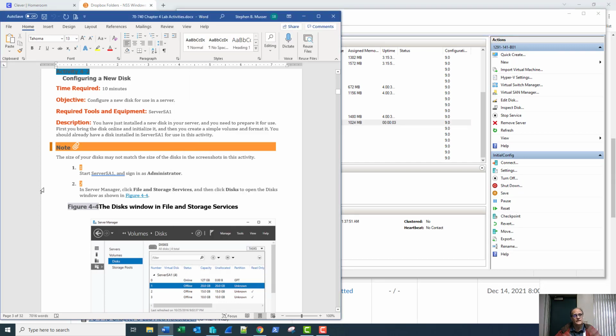And the description of this activity is you've just installed a new disk in your server and you need to prepare it for use. First, you should bring the disk online and initialize it. After that, then we can create our simple volume, we can format it. So we created those extra disks. Remember, we created a 20, a 15, and a 10 gig disk that we attached to our virtual machine.